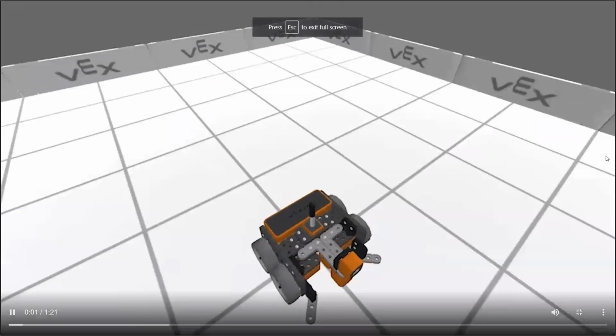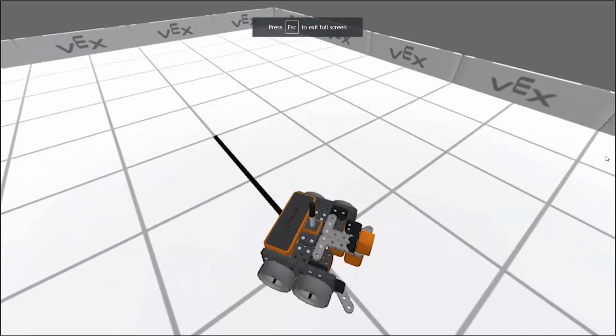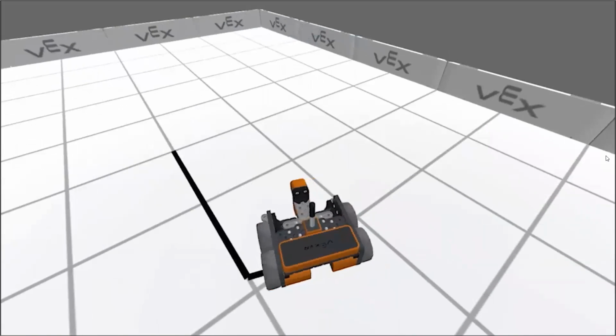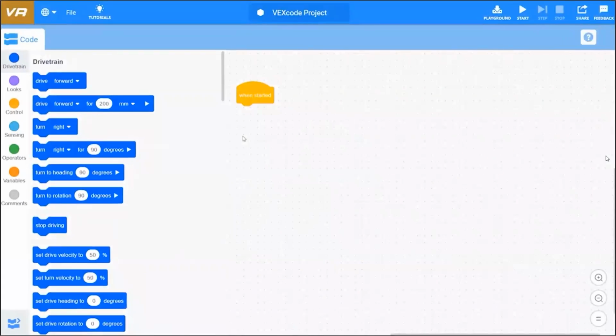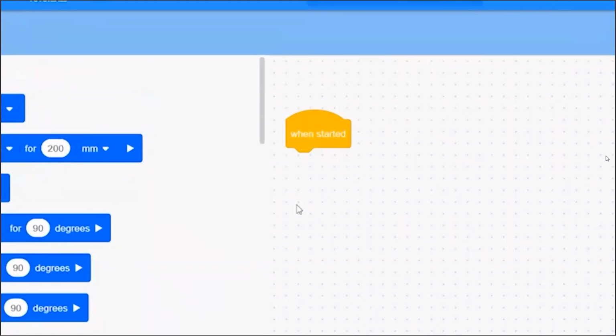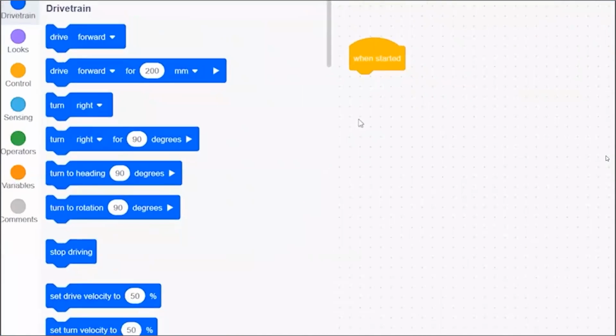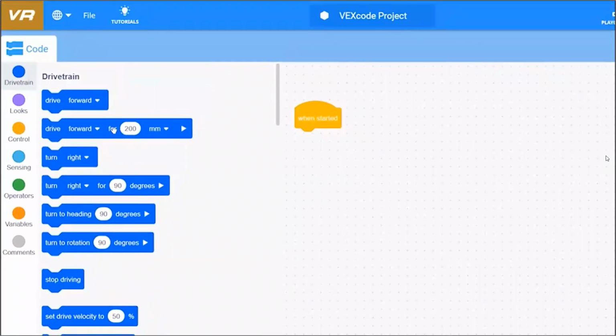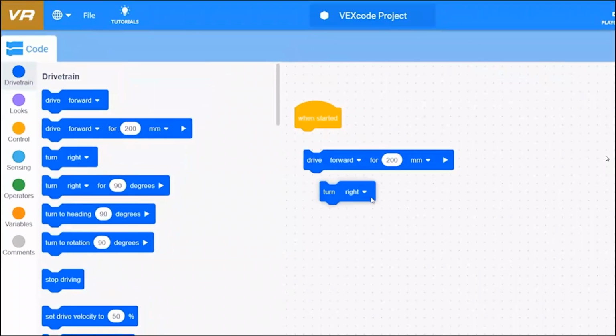With VEX Code VR, you can program a VR robot to do many things. Every project begins with a when started block. There are many different blocks that you can use to program your robot. Let's add a few blocks to our project.